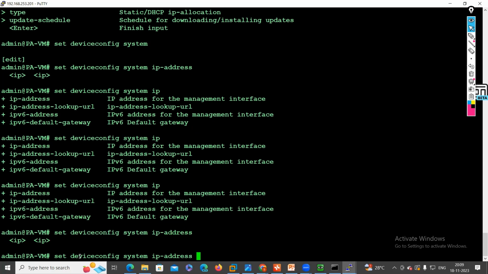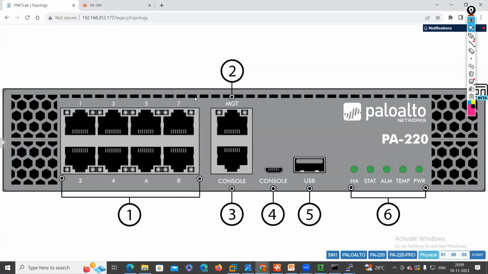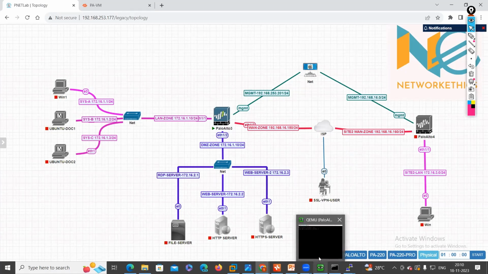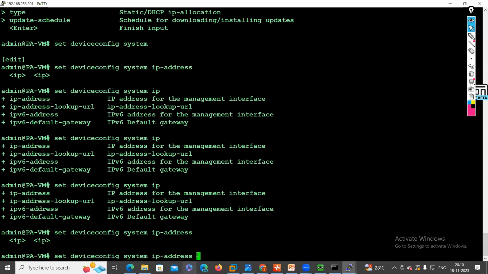My management network, I know what my management network is. My management network belongs to the 192.168.253.0/24 network. So I just want to assign 150 as the IP address on my management interface. 253.150, I'm going to assign statically. Okay, so now go to your Palo Alto CLI console and assign the IP address 192.168.253.150, and then you have to define your net mask.